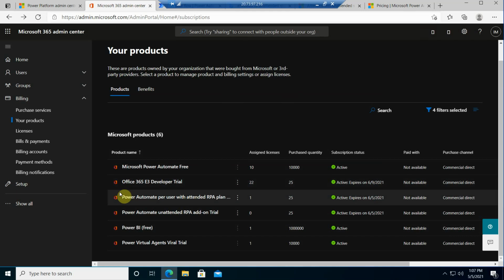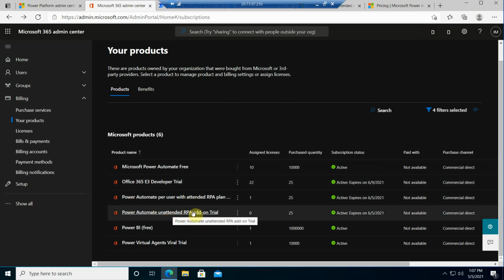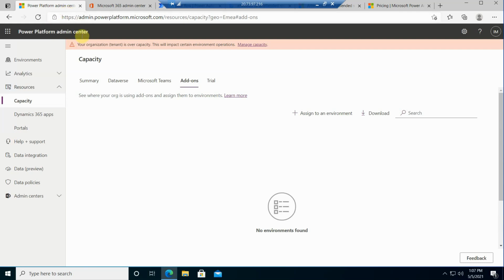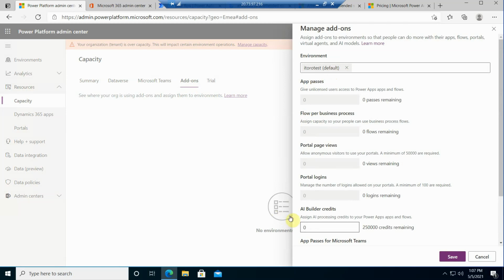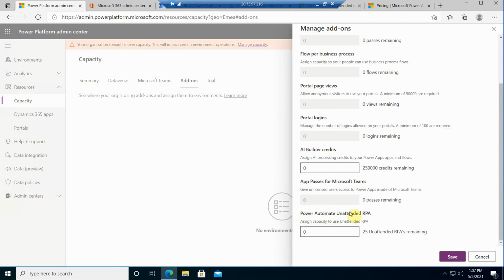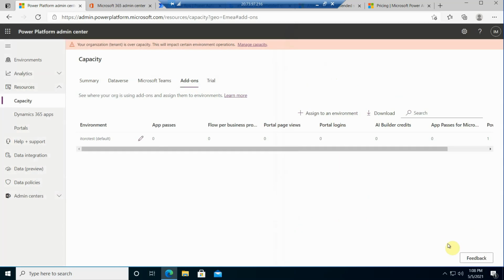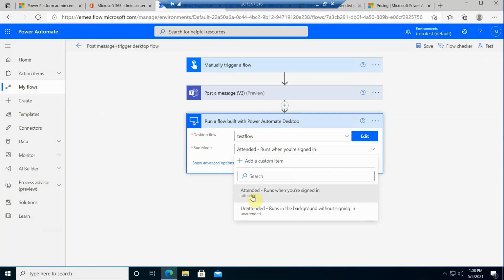Also, a thing to remember: when you purchase this unattended RPA add-on, it's one add-on per environment. To add it to your environment, you would need to go to your Power Platform Admin Center, then click on Resources, Capacity, and then Add-ons. Then there is an option called Assign to Environment. You see here, I have this Power Automate Unattended RPA. I would set this to one if I have one user who's running it. That allows me to use flows in unattended mode. And that's pretty much it.